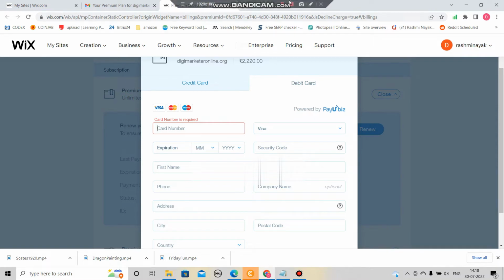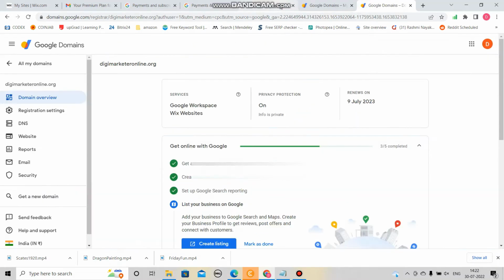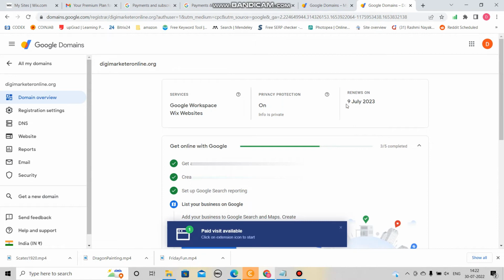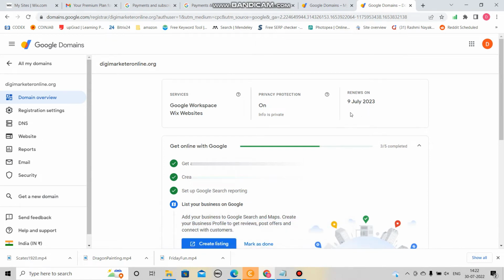So let me make sure. To make sure if my domain has expired or not, I just logged into my domains.google.com and checked to see. So I think this auto renewal is on and it got renewed on the 8th of July. So the next expiry would be the next year, 9th of July.